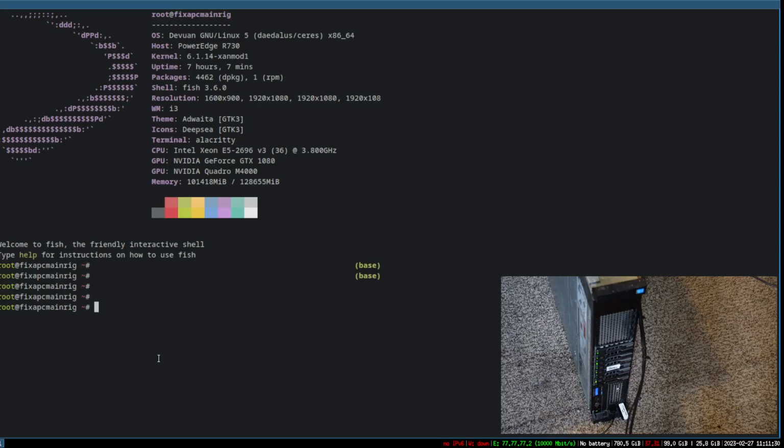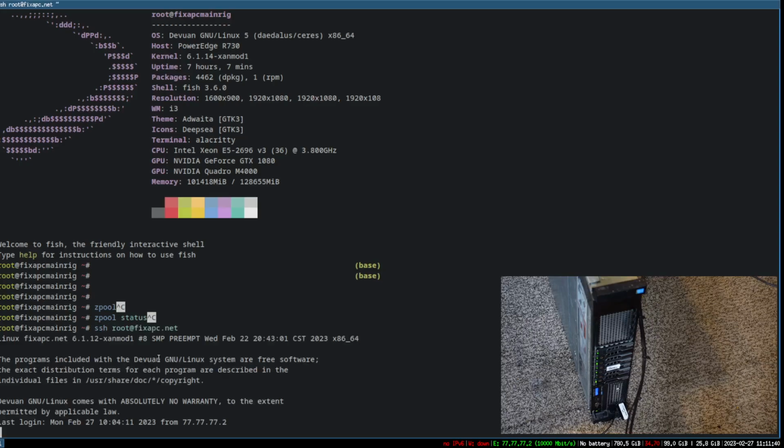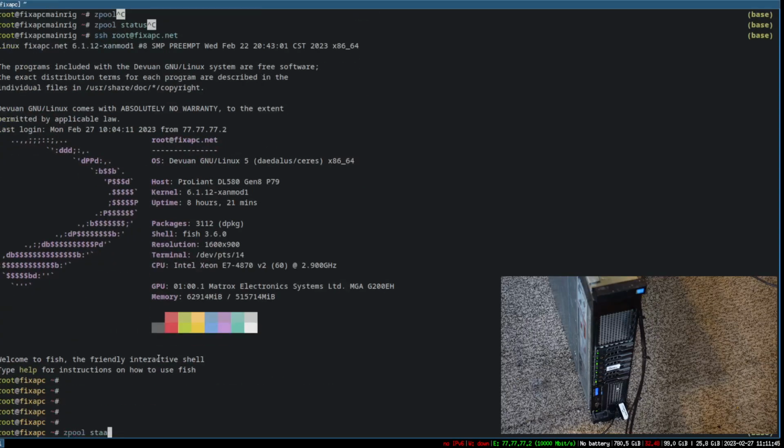Same setup generally, except Z pool. Let me log into, you have another system I can check out? Yeah, in fact I do. Here, this one. I'll get on my server. ZFS status.